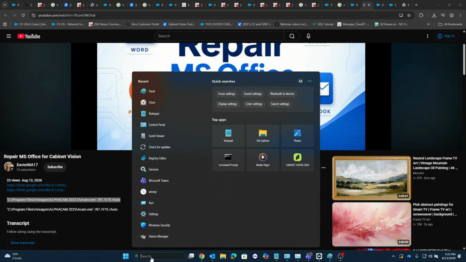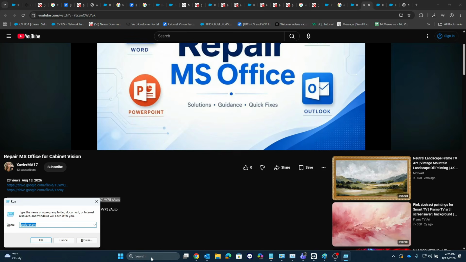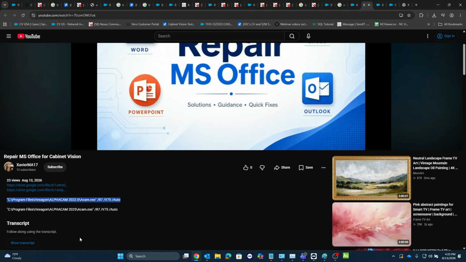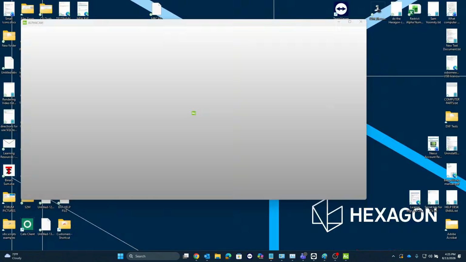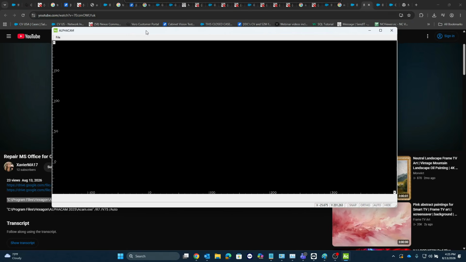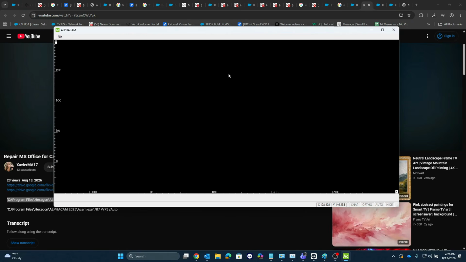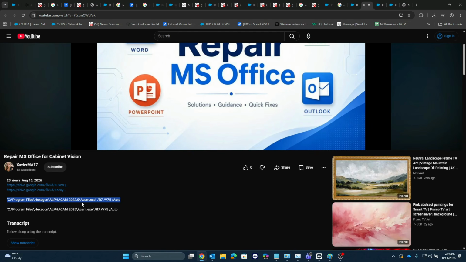and I'm going to go into a run. Take what's in there out by backspacing, and I'm going to Control V, paste that in there, and click OK. Now I should get this little black box here, and it should look just like this. If it came up just like that and no errors, then you can go ahead and stop the video. This issue is not for you, unless you ran the wrong ALPHACAM checker. Like I said, that's the one for anything Cabinet Vision version 2022 on up to 2024.